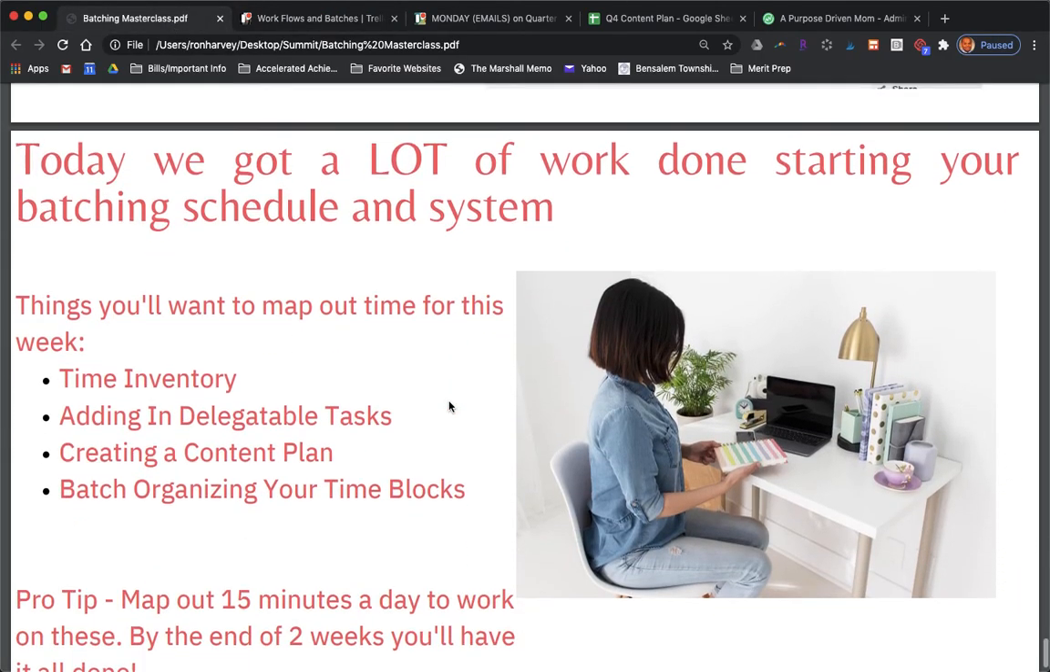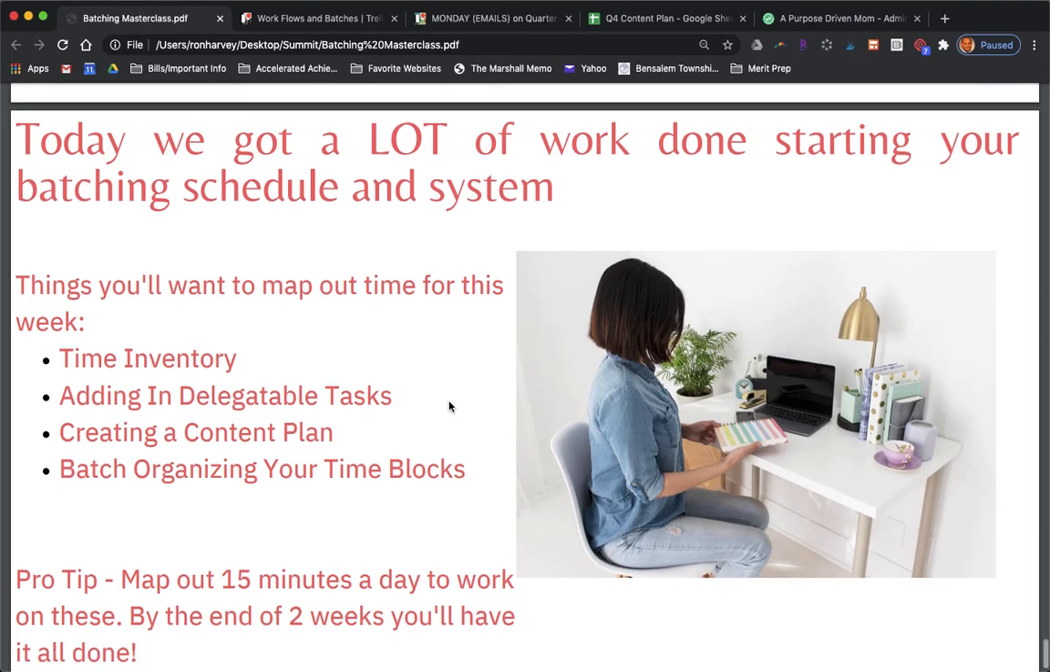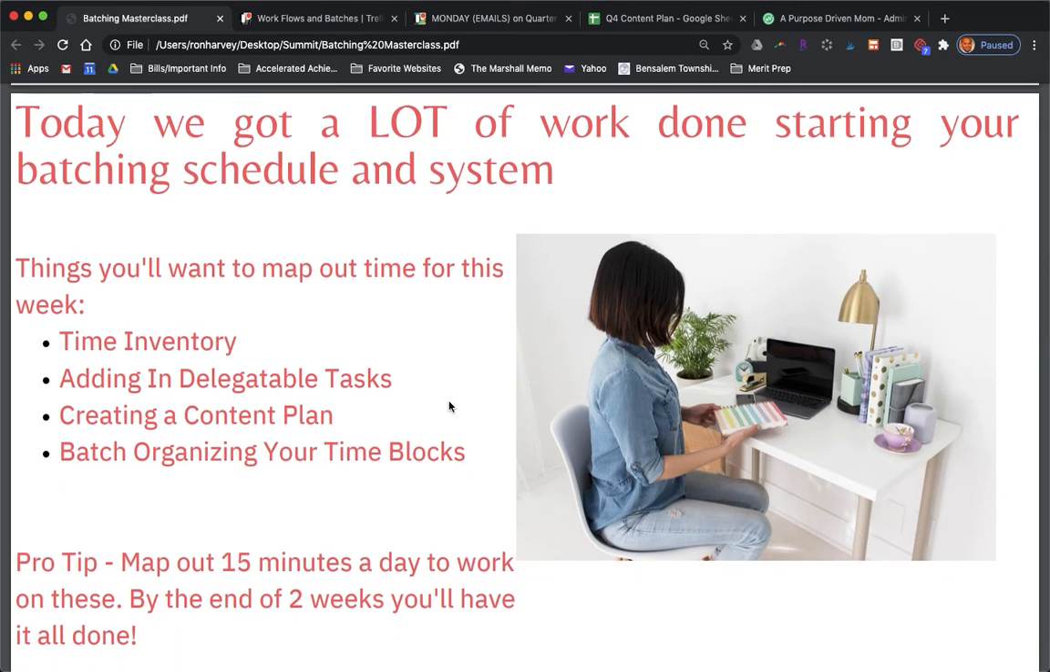Okay, take a breath. Me too. We talked a lot today about how to start a batching schedule in a system. And I know it was jam-packed, but I hope it was valuable. I hope that you were like, I get it. I see what I have to do and I can do it. So this is what I want to encourage you to do. Create a time inventory. Add in your tasks, create a content plan, and start to batch.